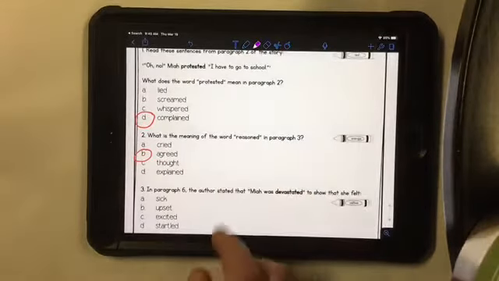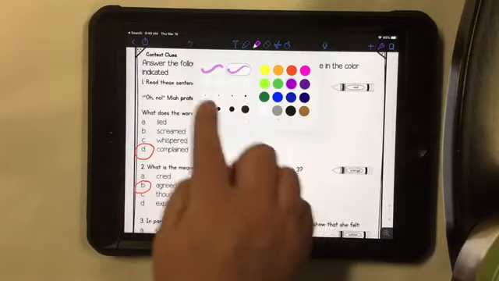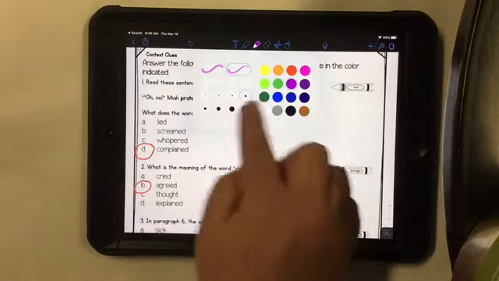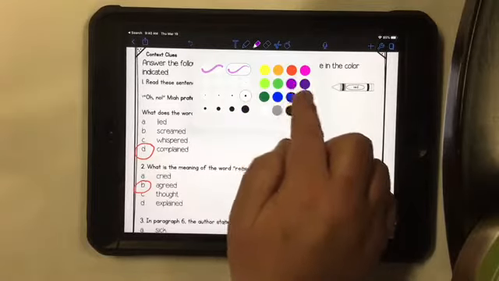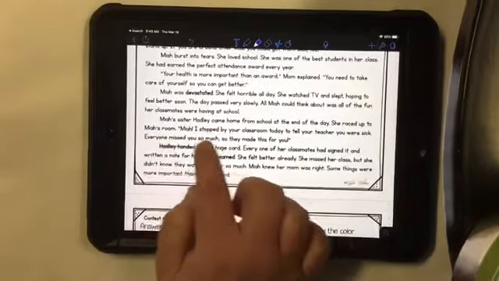If you need to highlight something, you can select the highlighter at the top, and again, like the pencil, you can change the size of it. You can make it really big, really small. You can change the color. I'll change it to blue, and then maybe there's something up here that I'm supposed to highlight.